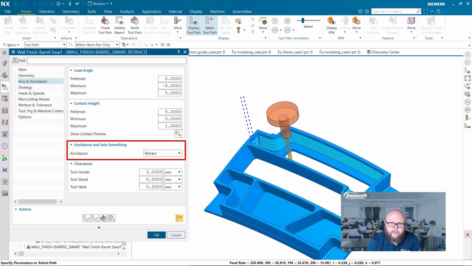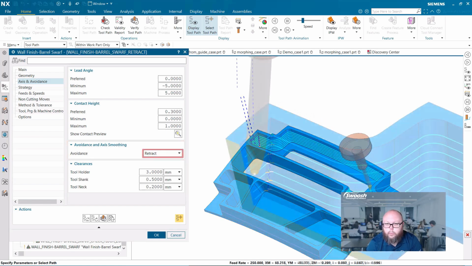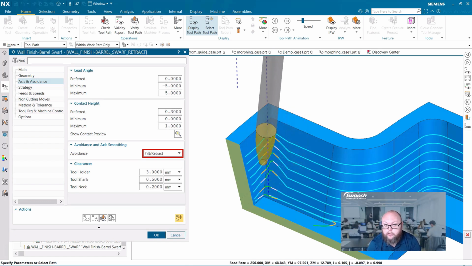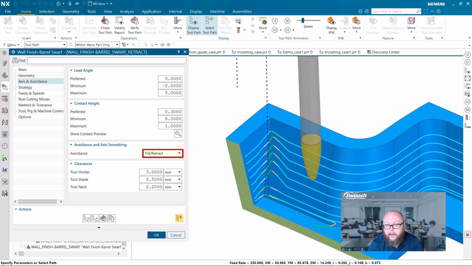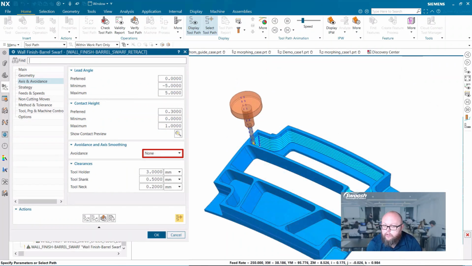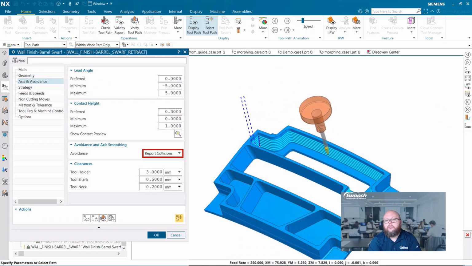The avoidance and axis smoothing option here: what do we want to do when we get into a sharp corner, when the tool really cannot fully form that feature? One, we can retract. So it's going to retract and re-engage into the part. Or we can choose the tilt and retract method, so it'll change the tool path. The tool path, honestly, I think looks a bit funny by itself. But when you understand what NX is really doing here, it's trying to maintain contact as opposed to getting out of the cut, coming back into the cut, and continuing on throughout the toolpath.